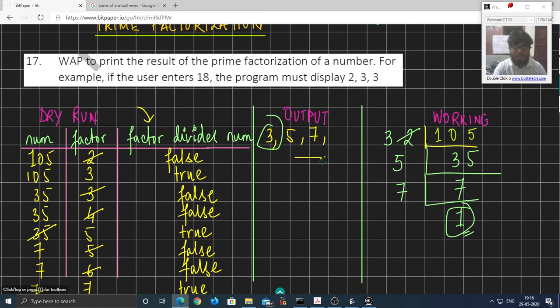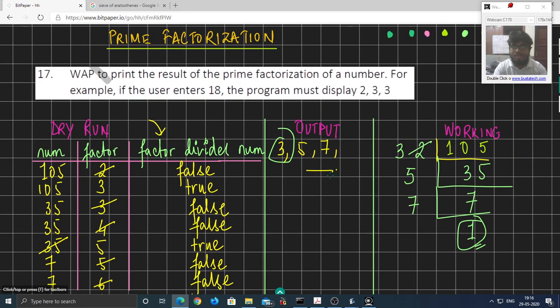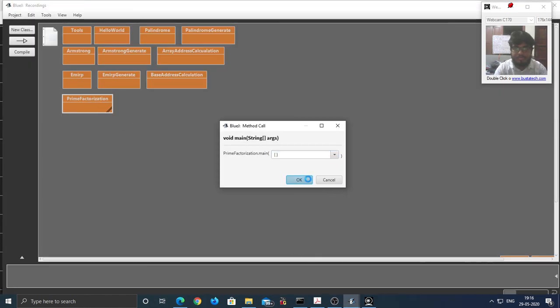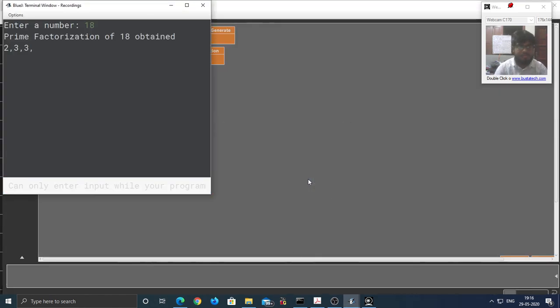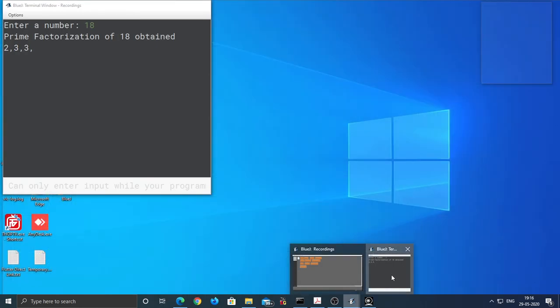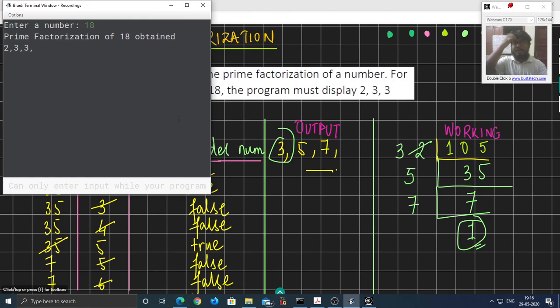And to give justice to this question, let's enter 18 as well. 2, 3, and 3, right? So this was prime factorization of a number in Java. I hope you understood this video. I hope you understood this explanation, and hope to see you in the next one. Bye for now.